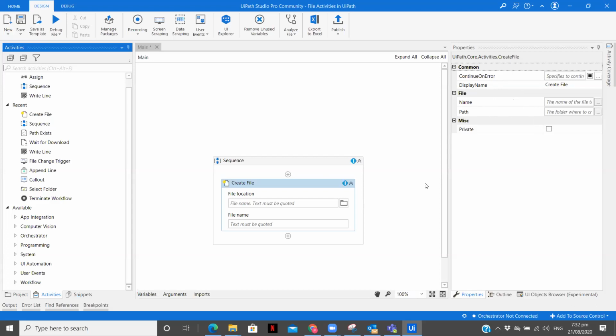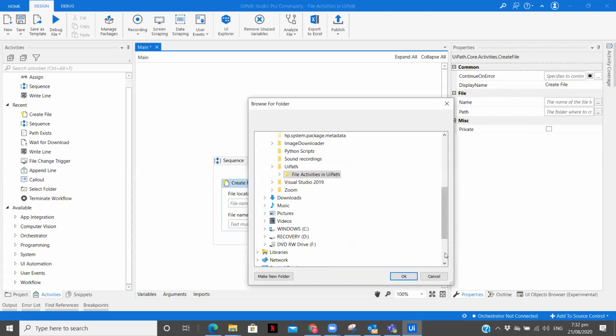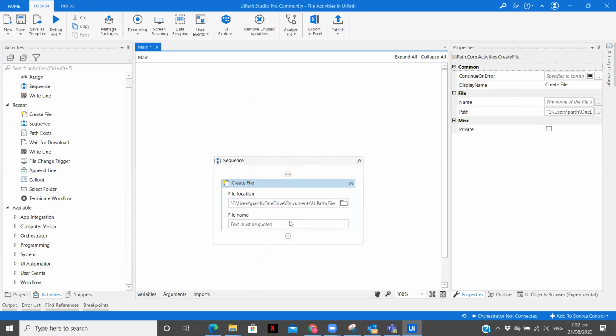Now, the file can be different. There can be a txt file, an Excel file, a CSV file, docs, that is a Word document, or a rich text Word document. So we are going to see how we can create different files using this activity. For the path, I'm just going to give this same folder. So let's create a text file.